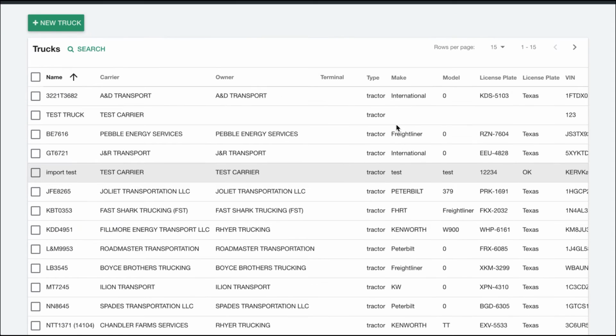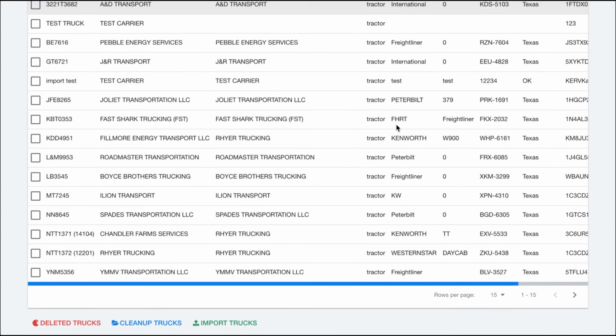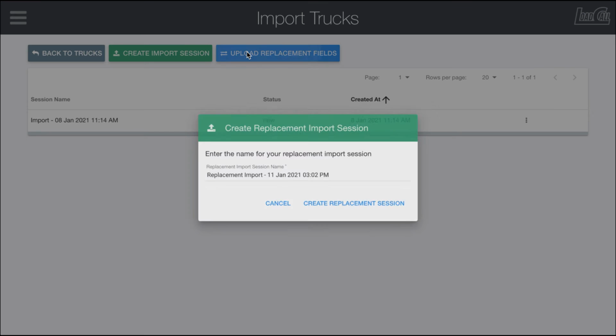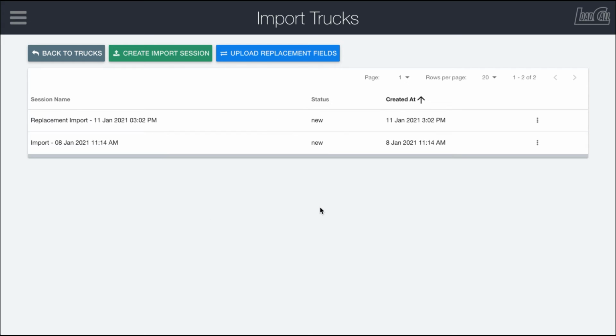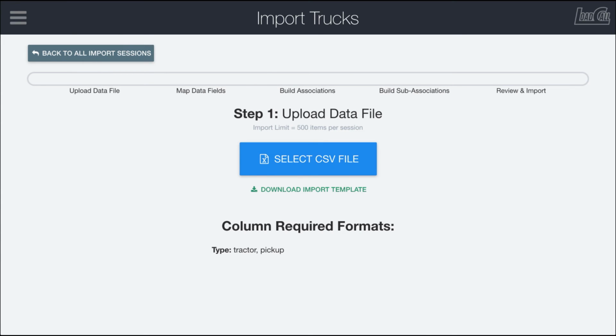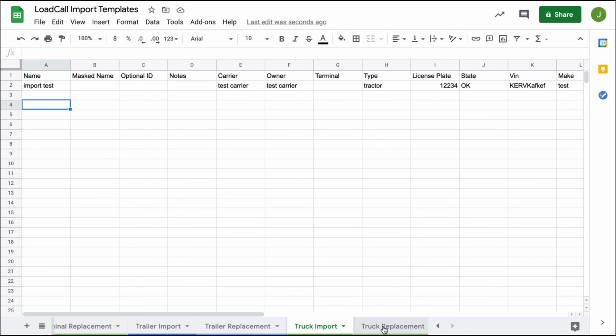Now we're also going to do the exact same thing as we did in the trailer video. We're going to go back into imports, and we're going to upload a replacement field right here. So underneath the create replacement session, I'll go ahead and select a new CSV file. We need to come into here. It looks pretty much the same as the trailer replacement video, where the name is required, and we're going to go ahead and change the license plate to be just test.